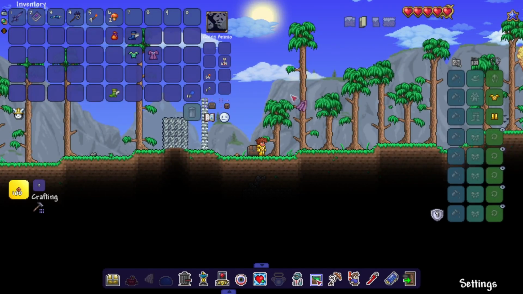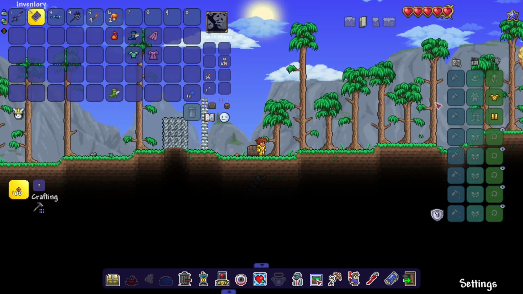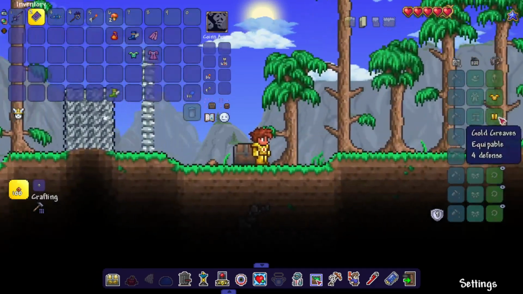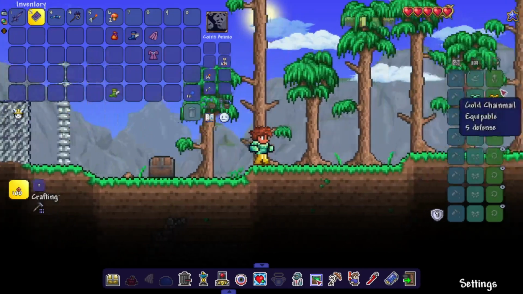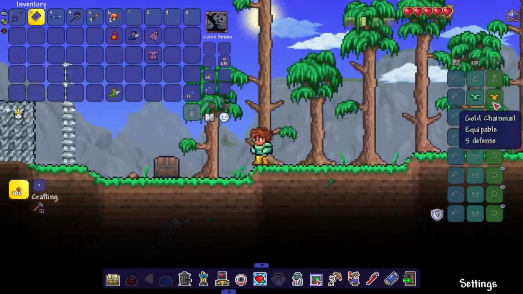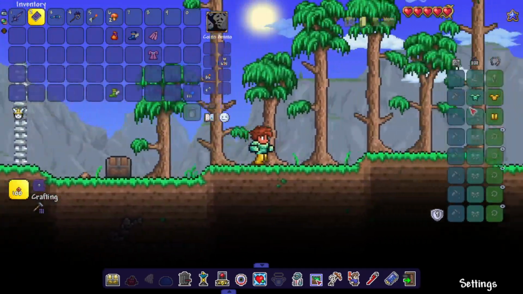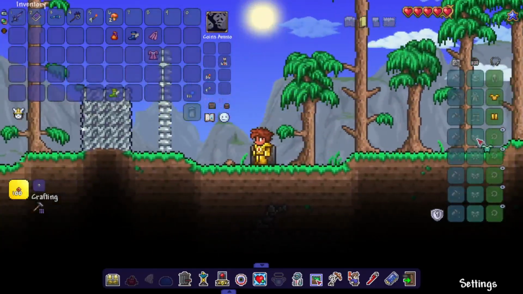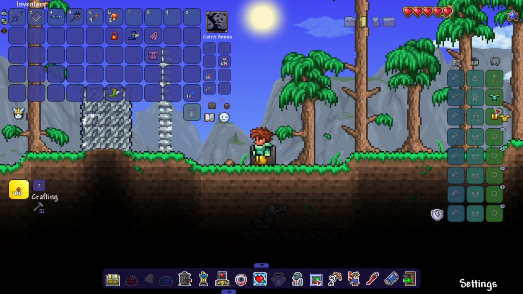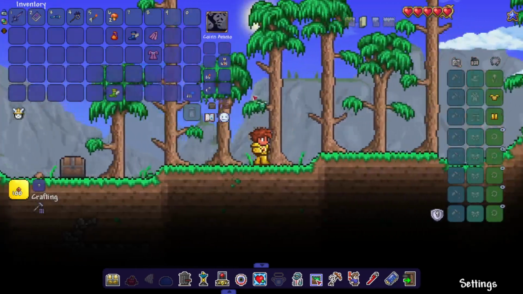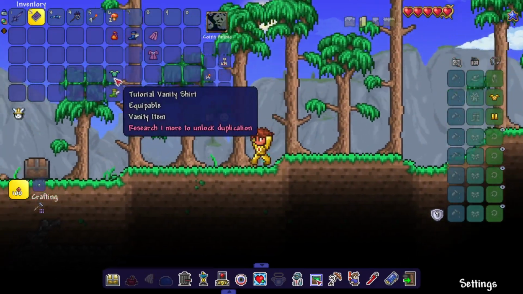Now let's take a look at the vanity items. As you can see, I've got gold chainmail and gold greaves on. If I put on the vanity shirt, you can see that it takes the place of the gold chainmail. I can't put it in any of the other slots. I can put it in the torso slot if I wish, but it will not do anything.